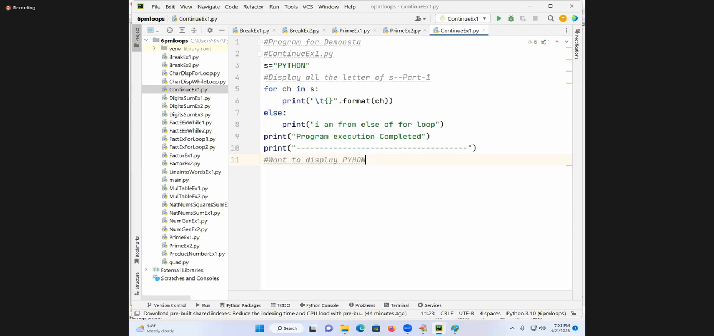Which one is not printed? T. When T comes, what do you do? Don't print and continue. When P comes, print and continue. When Y comes, print and continue. When T comes, don't print and continue. So let's start.